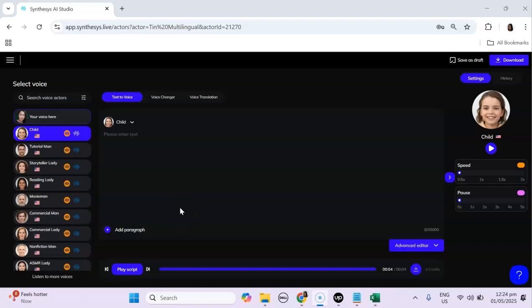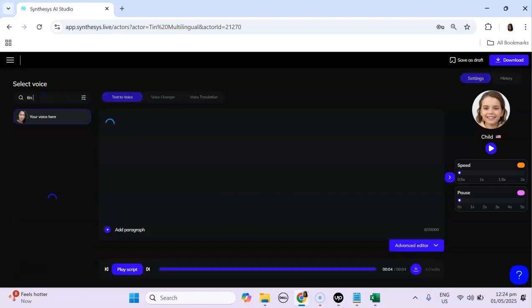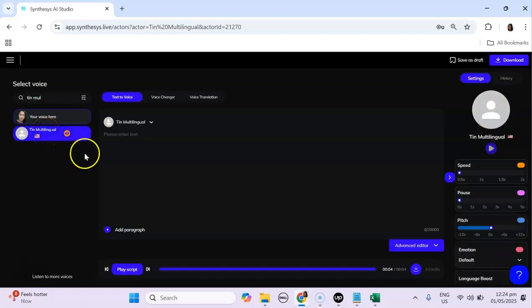To create voiceovers using your multilingual cloned voice, you need to use the advanced editor, which you can find at the bottom right part of the text box. And then to search for your voice, you can enter the name of the voice here. Let's say Tin Multilingual. Okay, and then click on the name.